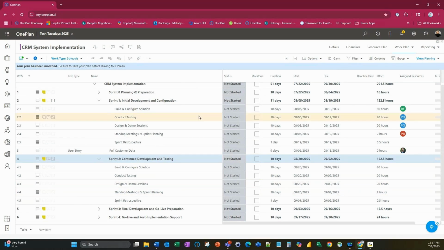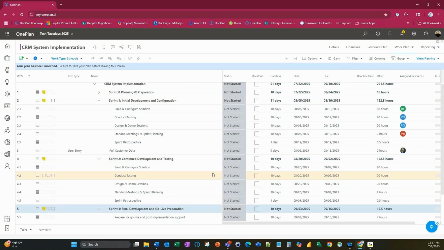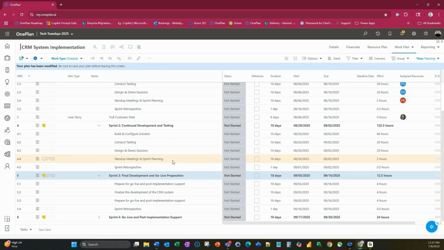So we talked about our sprint planning, our initial development and configuration, our continued development and testing. And now we're going to be going into sprint 3. Now you may have more sprints between your continued development and testing before you get to your final development and go live. But you'll see here, that's a little bit of a different type of scenario that we're doing inside of this sprint. So we want to prepare for go live and post implementation support.